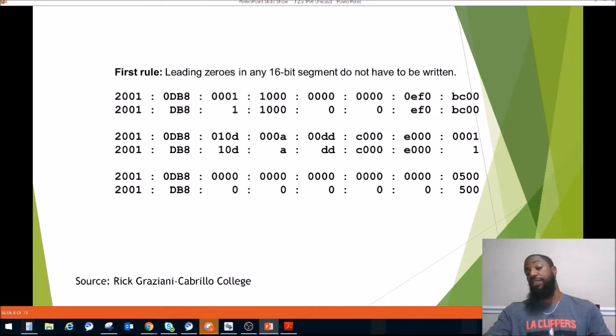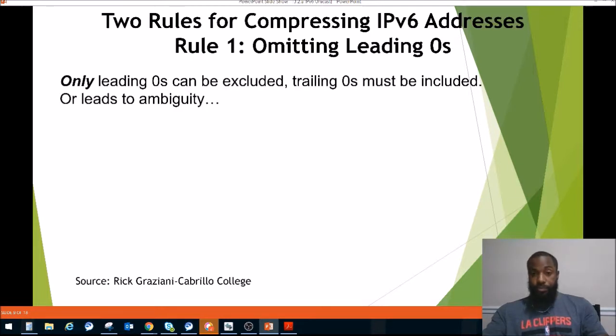Removed it, turned it to 500. This is the uncompressed format of the above number right here, an IPv6 address.